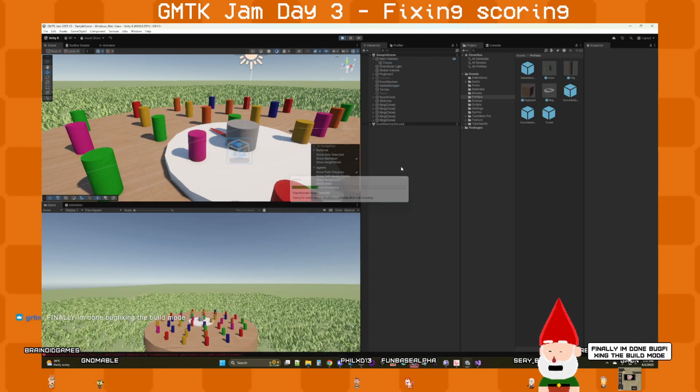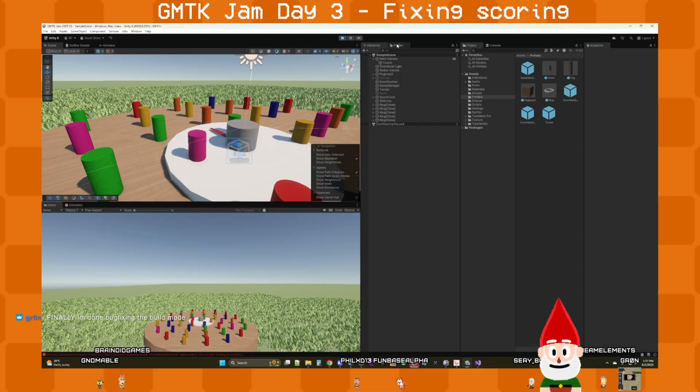Finally done bug fixing the build mode. Congrats. Send some of that luck my way.